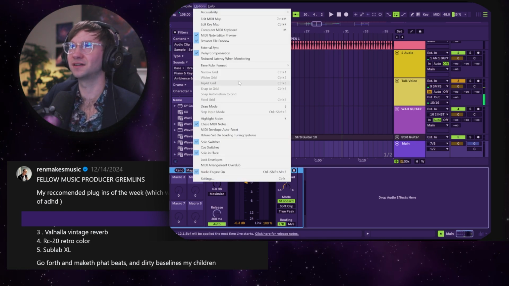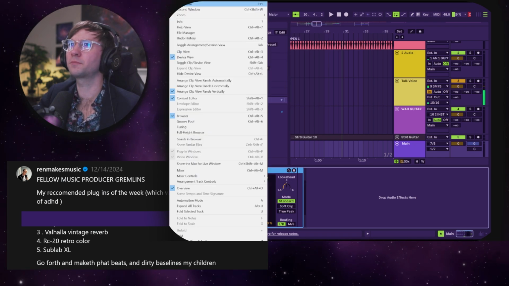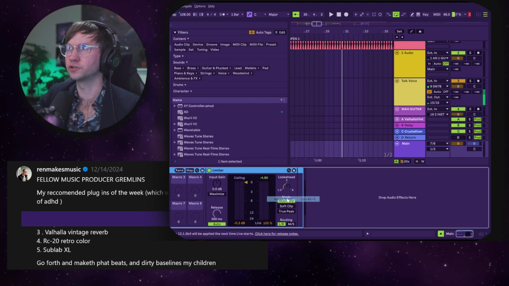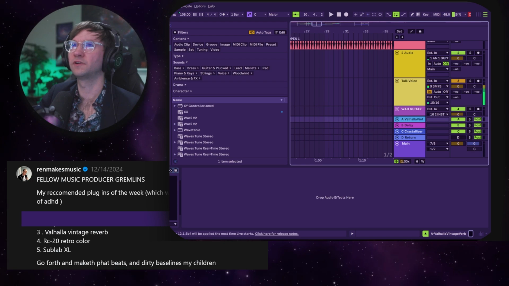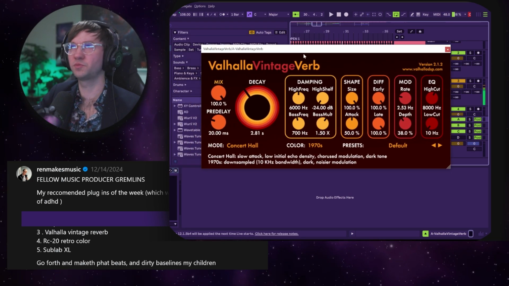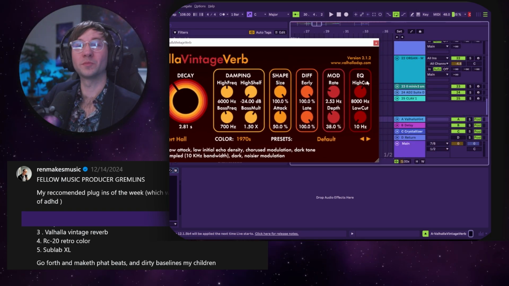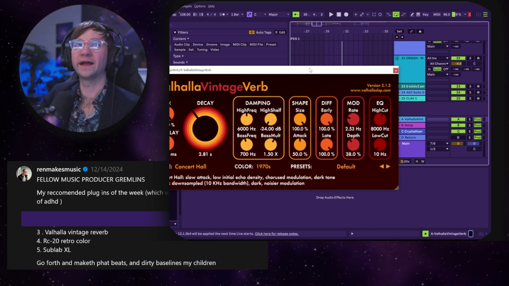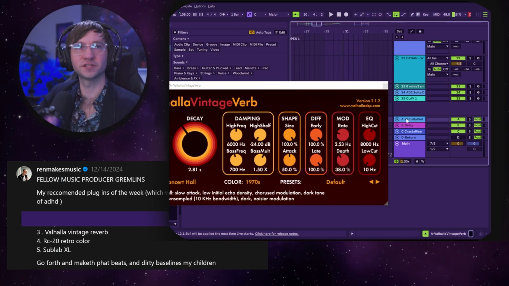And I'm going to show you where I actually have this reverb. It's actually on my main track. So if I go to View, Return Tracks, Valhalla Vintage Reverb, wrench icon, let's show the people what we got here. Vintage Verb. The way I've set up my Ableton Live project is that I will have Valhalla Vintage Verb on return track A, which is this one right here.